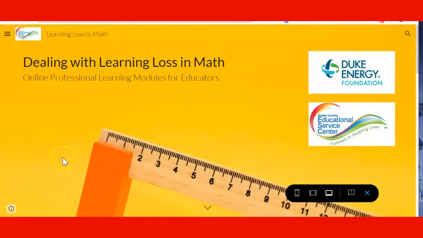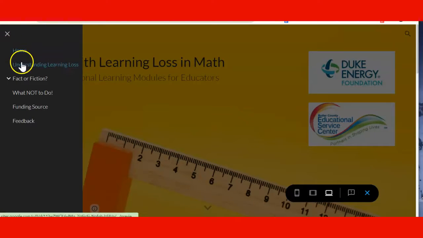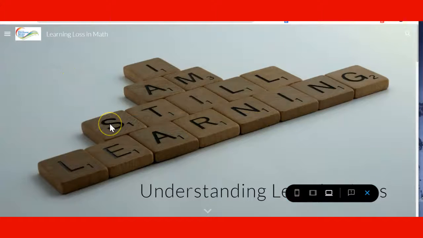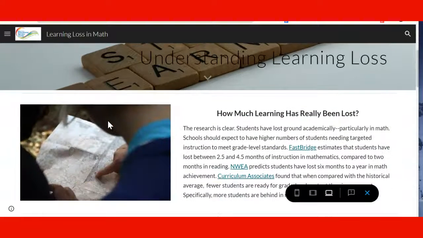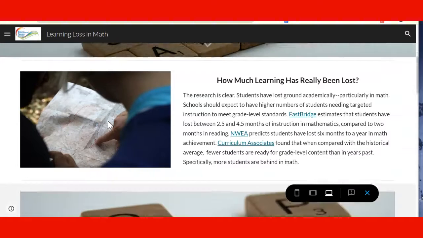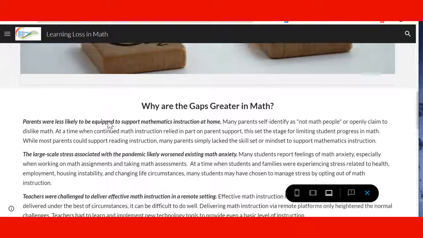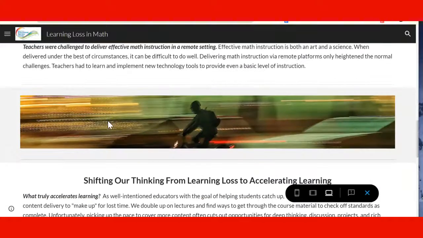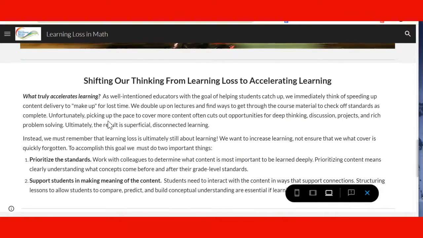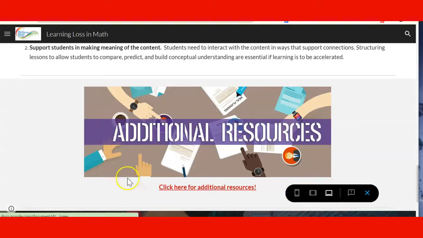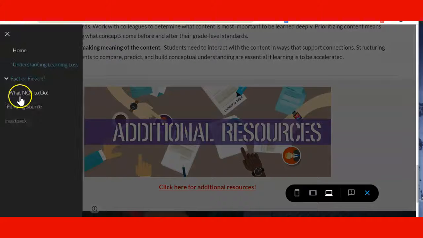So let me go up to the navigation bar and click on it and first show you understanding learning loss. This section here talks about several of the key concepts in this post-COVID world about learning that has been lost, gaps that have been created specifically in math, and this concept of accelerating learning. One thing I do want to point out is that in almost all of the tabs that you're going to see, there is an icon representing additional resources. You can click on the image or on the text to access additional resources.